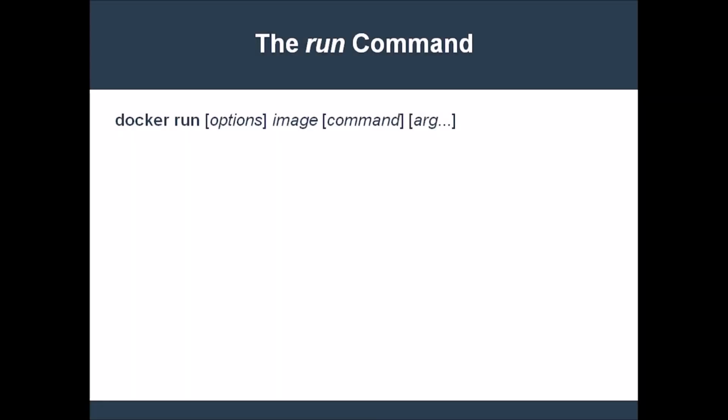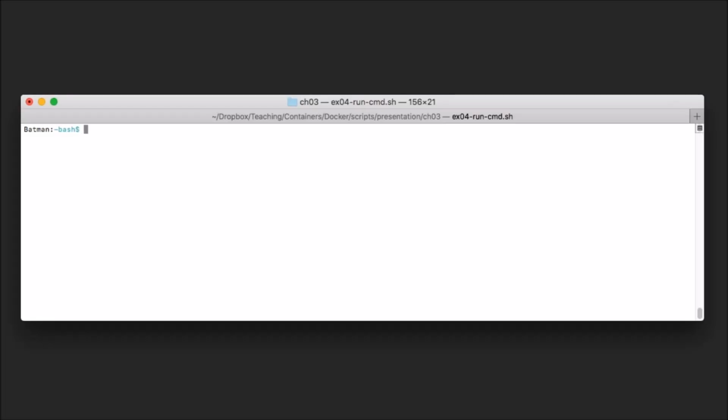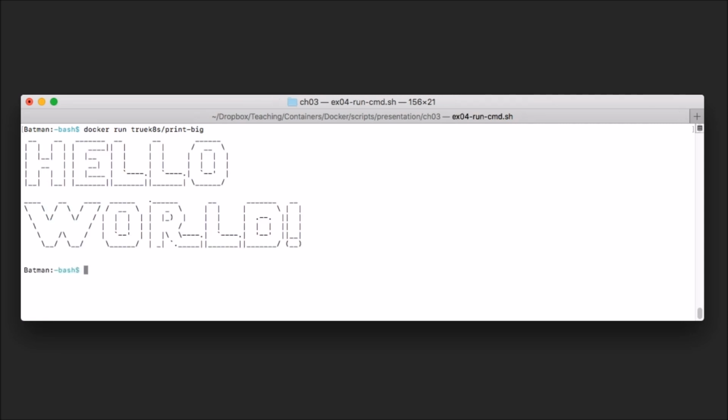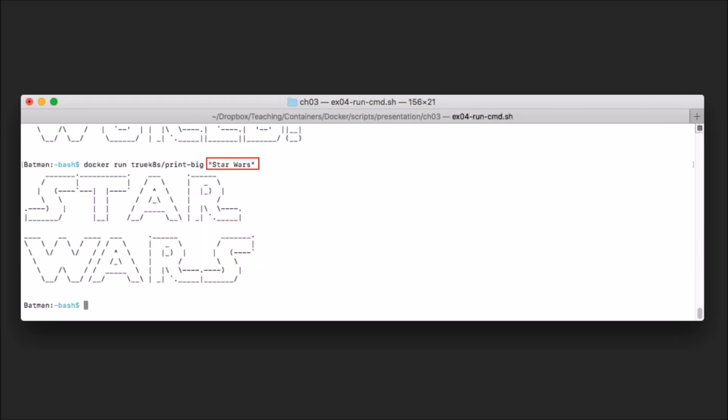The run command is basically just the combination of the create command and the start command. You pass the run command an image, and it then creates and starts running a new container from that image. Let's go over a few examples. At the beginning of this chapter, I showed you how to use the run command to run the printbig container. By default, this container prints out hello world. But we can change the output by passing a new message as an argument to the container. The Star Wars argument gets passed to the container's default process. This container's default process is a Python script which prints out some big ASCII text.